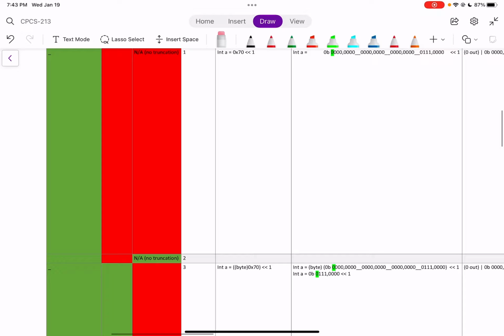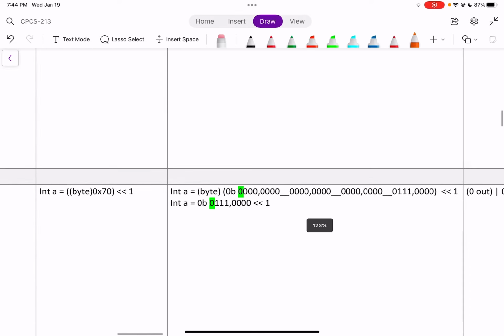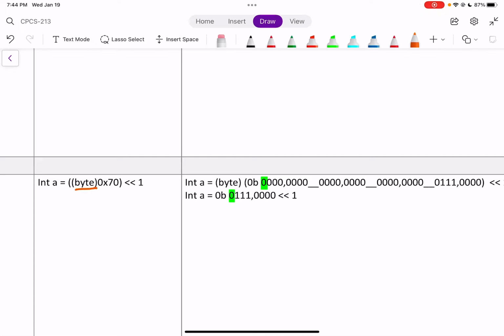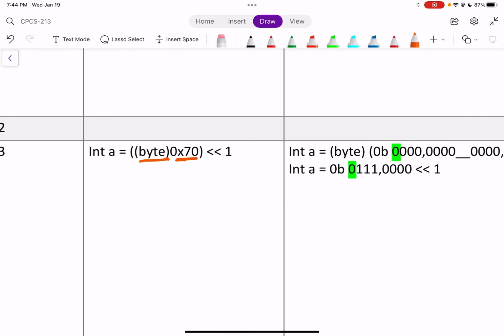All right. So what is the third case? Well, you have a positive number, and then there is truncation, but the most significant bit is not set after the truncation. Okay, give us an example. Well, okay, we have the truncation. The highest bit is not set after truncation. I formulated this number on purpose, just so we can have that case. And also there's truncation, and the number is positive.